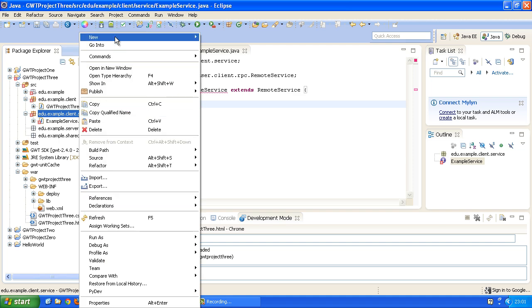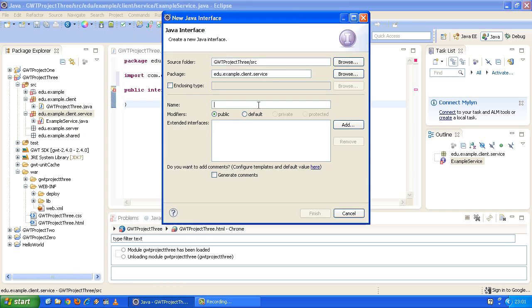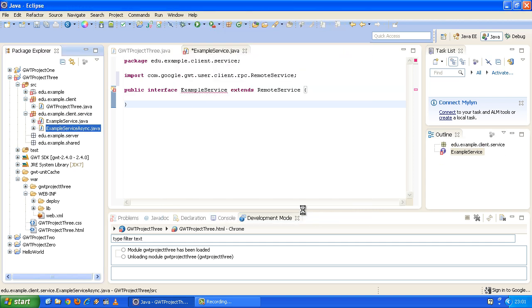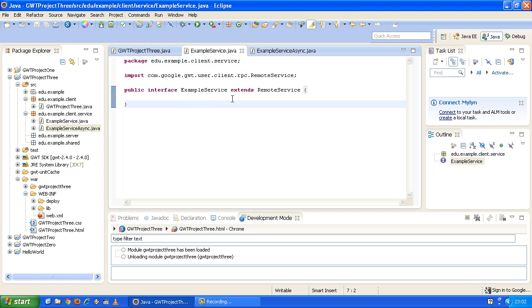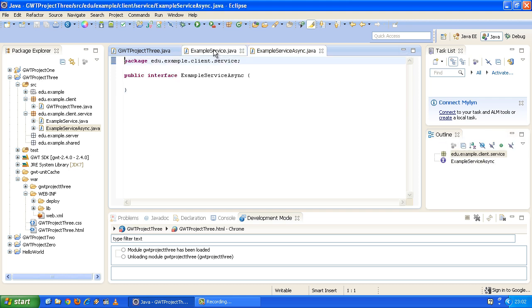So again, I'm going to create a new interface, and I'm going to name this, as Google suggested, example service async. It needs to be this format. It needs to be service and service async, else it won't work. And if I save now, my error has disappeared already. So it's in these two interfaces that at the end of it all, I'm going to define the methods that I want to see on my server side.